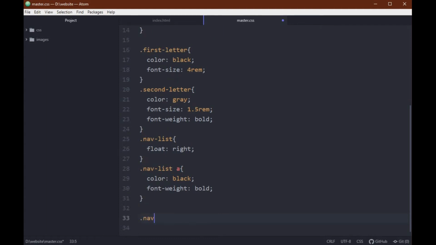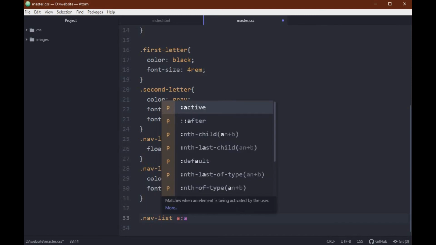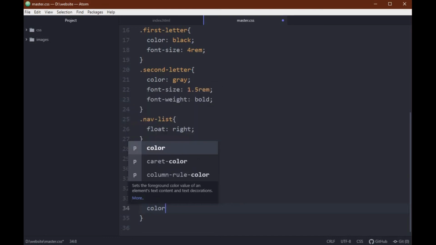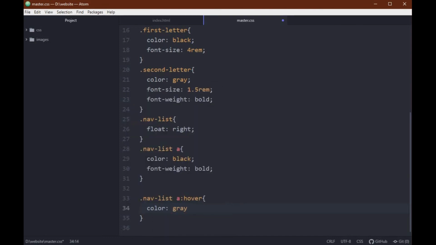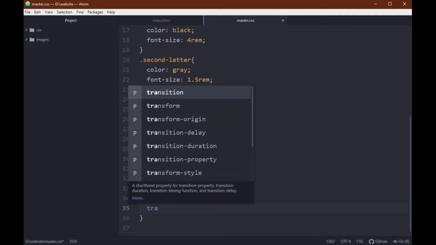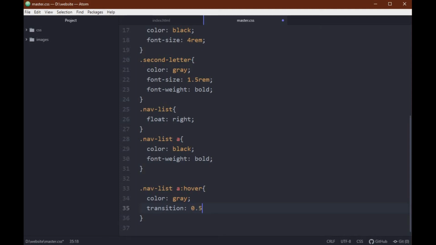Dot nav list. Okay, you specify some hover effects. Hover. So this color will be good. Color will be gray. Transition. Specify transition 5s. So now hit save and let's check this out.